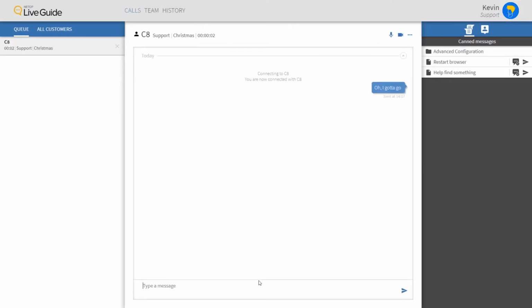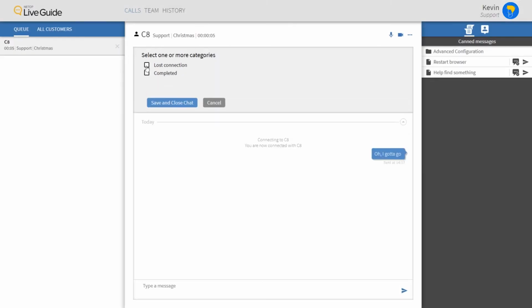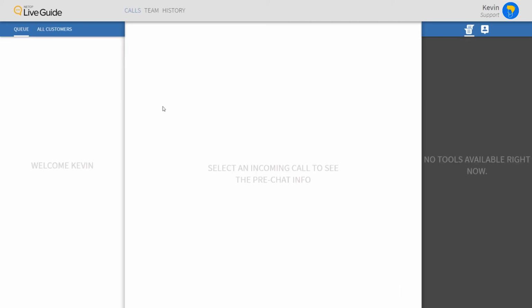To close a chat, simply click the X in the active chat card. If the administrator has set categories as being mandatory, you will also need to select a category at this time. Of course, you can select one or more categories for the current chat by using the Categories option in the chat menu.